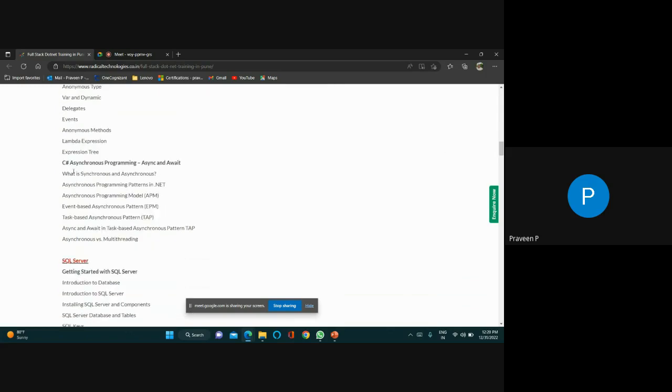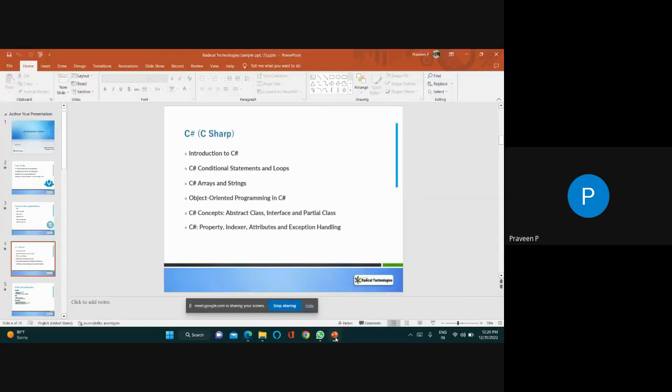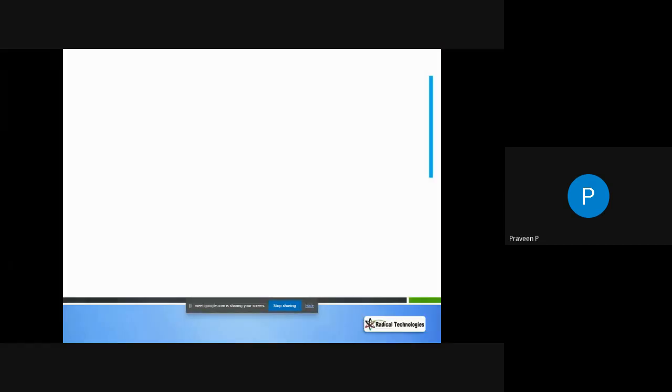Then at last we will be covering asynchronous programming. What is the major difference between synchronous and asynchronous, how we can do asynchronous programming, and other things we will be covering here. This will complete our C sharp, and here we will also cover major topics of SOLID principles and design patterns. So these are the major topics we cover in C sharp as part of this syllabus.